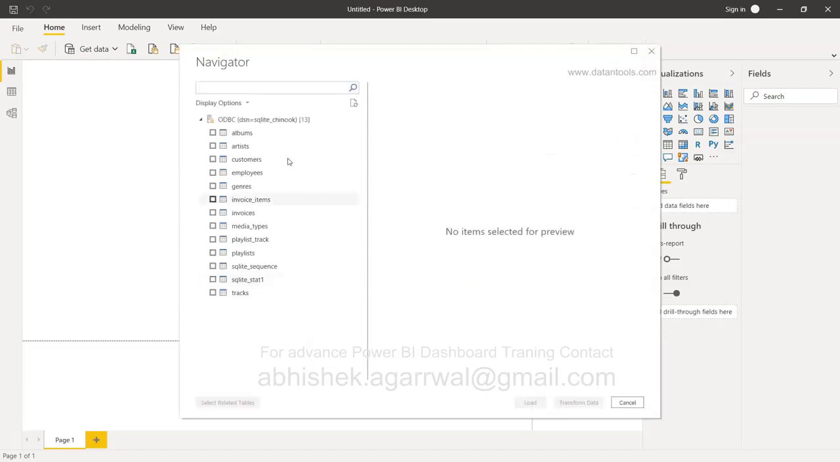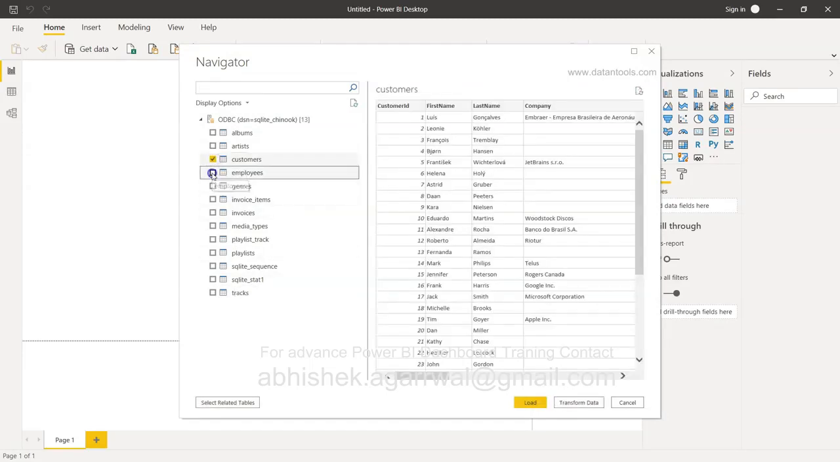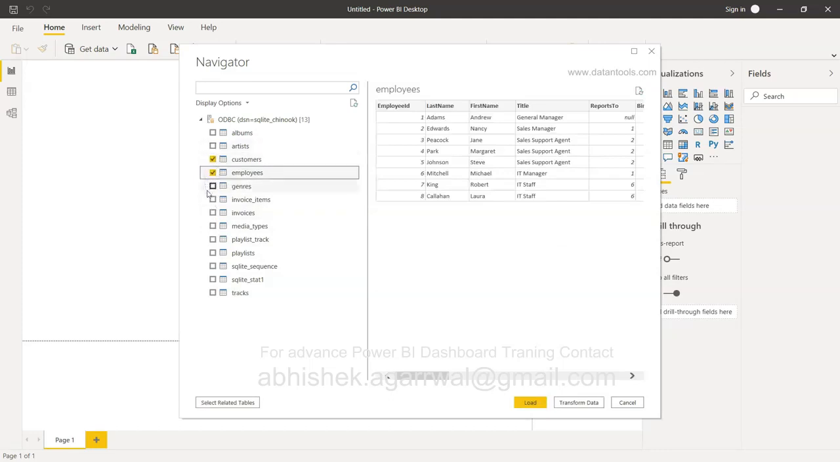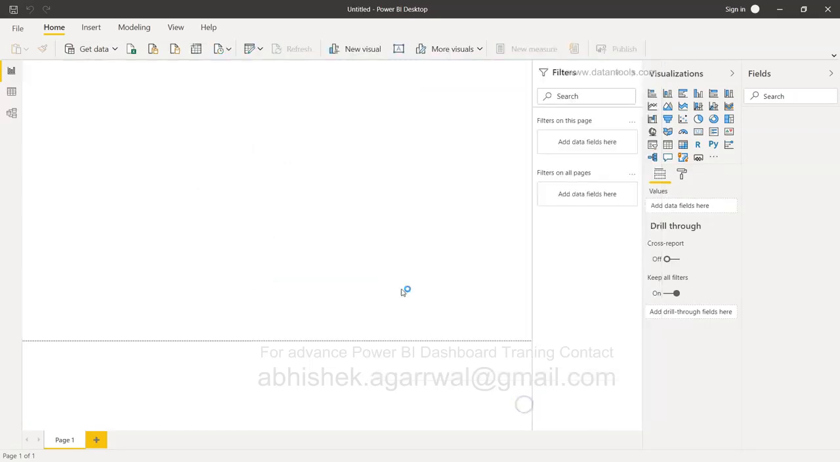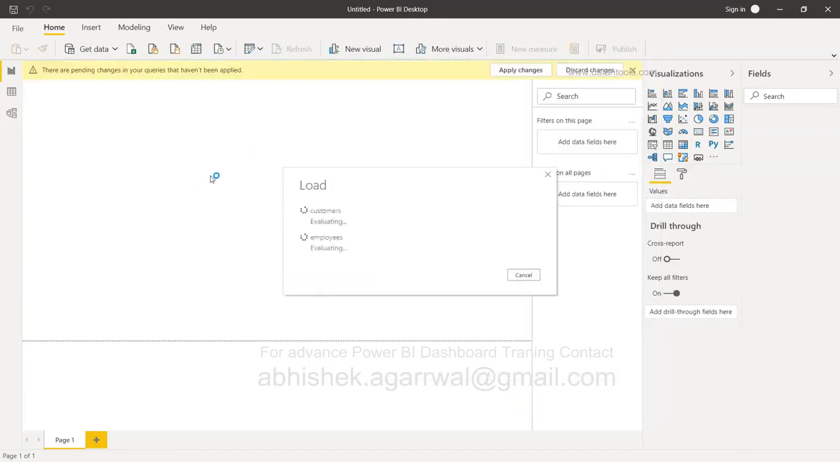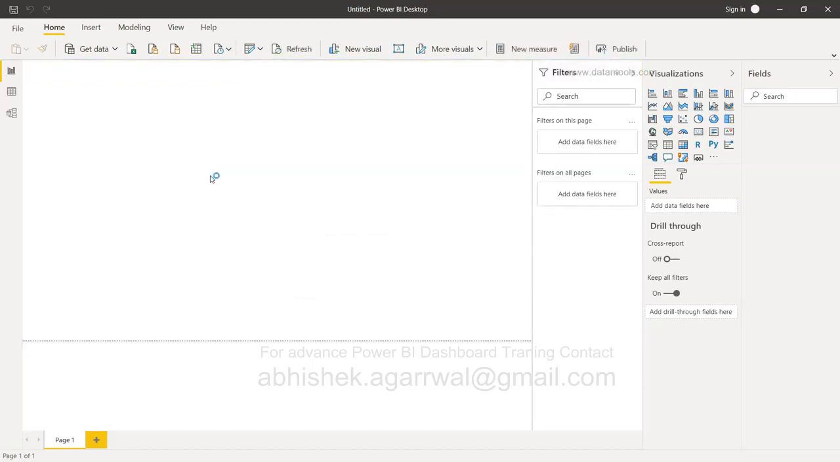It will do the processing in the backend, and you will see all the tables in this database are present. Now if I want, let's say, the customer, employees, genre, maybe invoices tables, whatever we want, you can just select and click on Load. Once you start loading the information, it will come into Power BI for your own purpose of data manipulation or any visualization that you want to create.